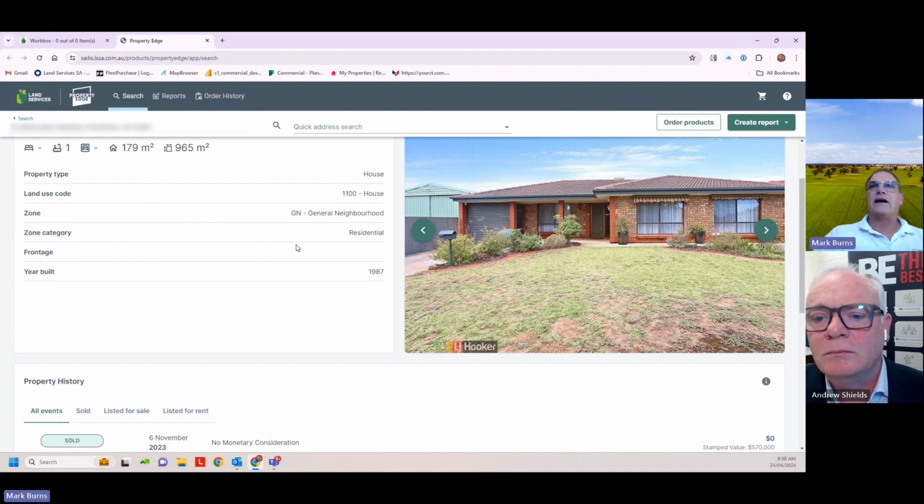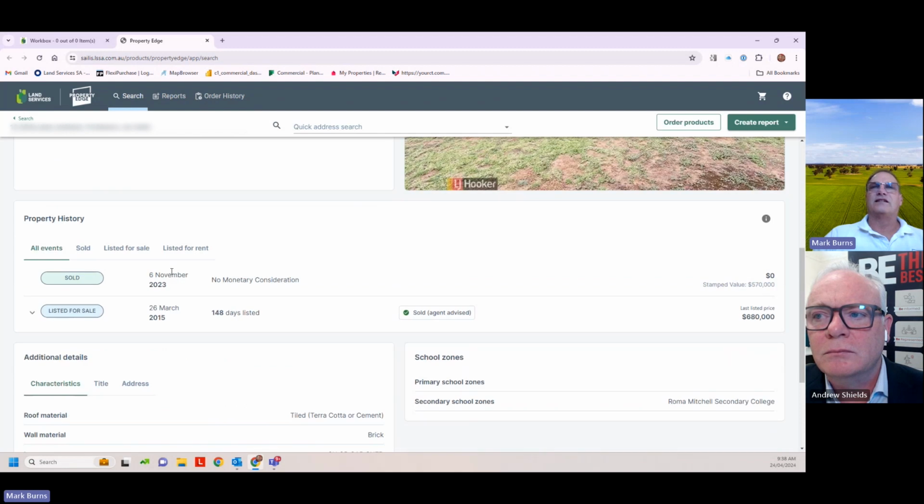Whilst you're on this page, you can actually see the listing and rental history of the property. So if this had been listed for rent, there would also be a rental history.